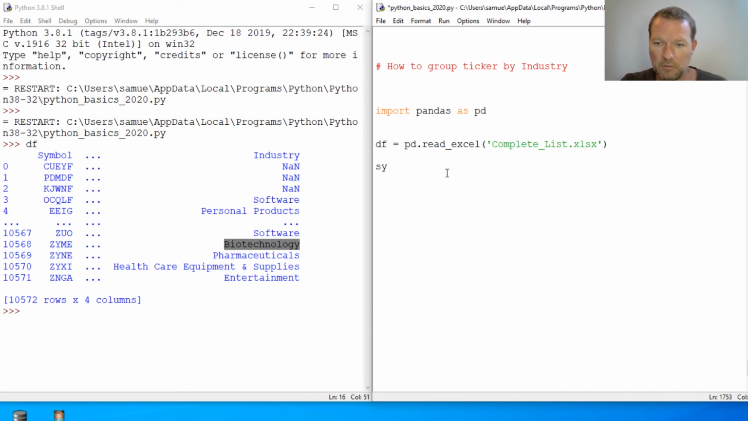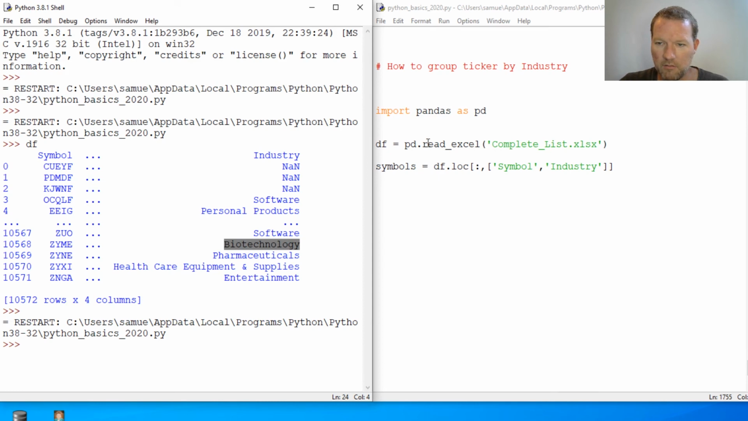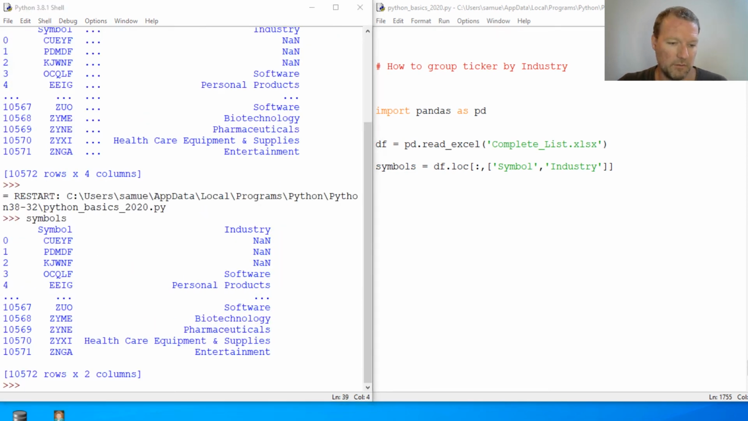So let's make a new variable, symbols, and this is just going to be the data frame of the symbols and the industry, and then we'll look at it. We've got a little bit more information than I want, so let's just bring in symbol and industry. Okay, so now we have symbols. Let me make sure you can see all this. Okay, great. So here we are.